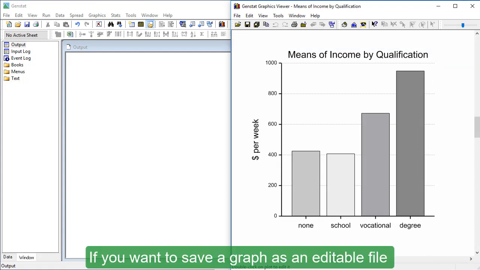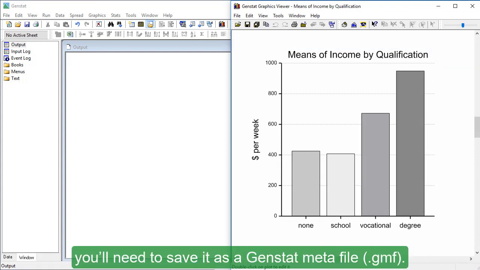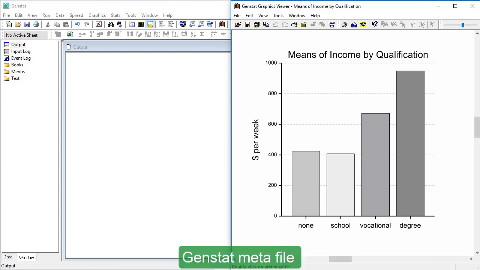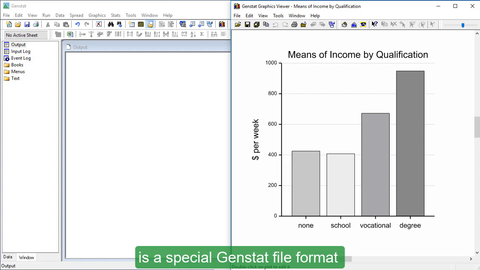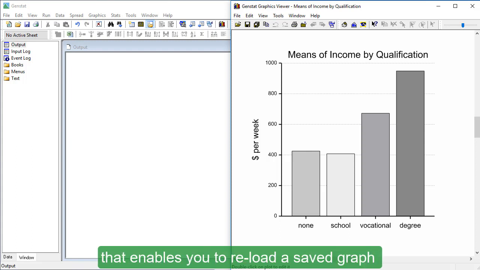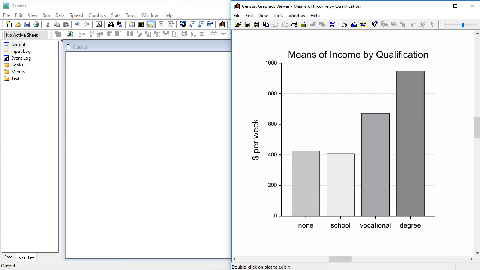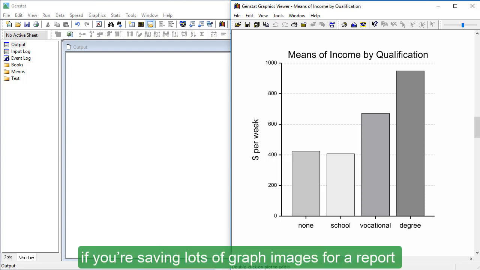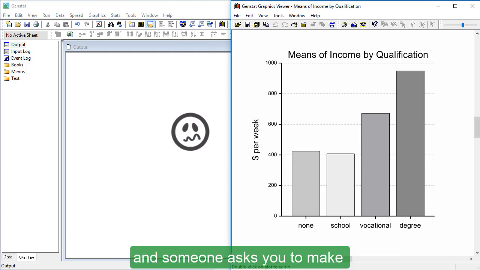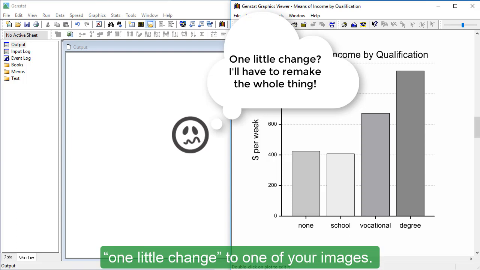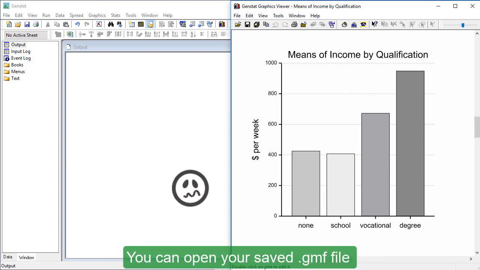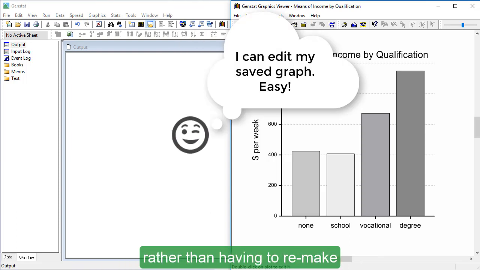If you want to save a graph as an editable file, you'll need to save it as a Genstat meta file. Genstat meta file is a special Genstat file format that enables you to reload a saved graph into Genstat so that you can continue to edit it. This can be very useful if you're saving lots of graph images for a report and someone asks you to make one little change to one of your images. You can open your saved GMF file rather than having to remake the entire graph over again.